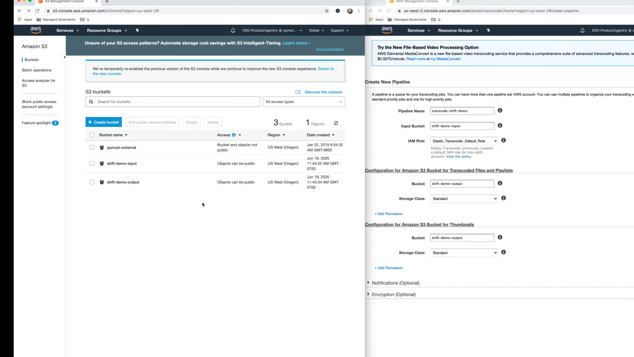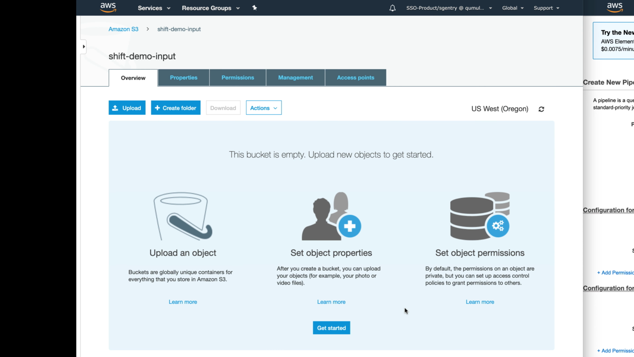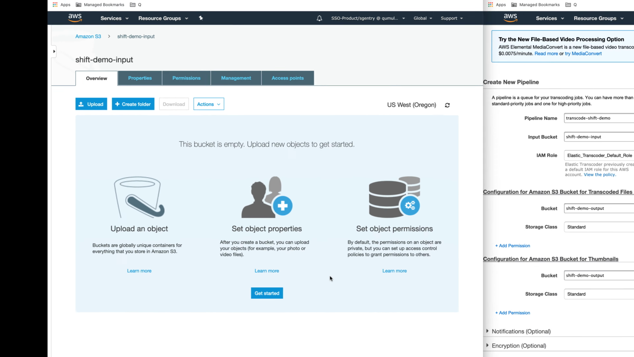On the left side here you can see I already have two buckets created. The first one being shift demo input. This is where that 4K video is going to land after we shift it from our Qumulo cluster into S3. And then shift demo output, this is where all those transcoded files are going to land after we push that 4K video through the AWS service known as Amazon Elastic Transcoder. And if you look inside shift demo input, it's empty, so nothing's been moved yet.